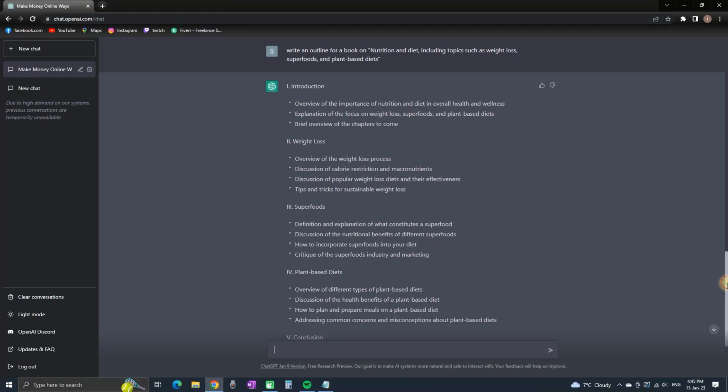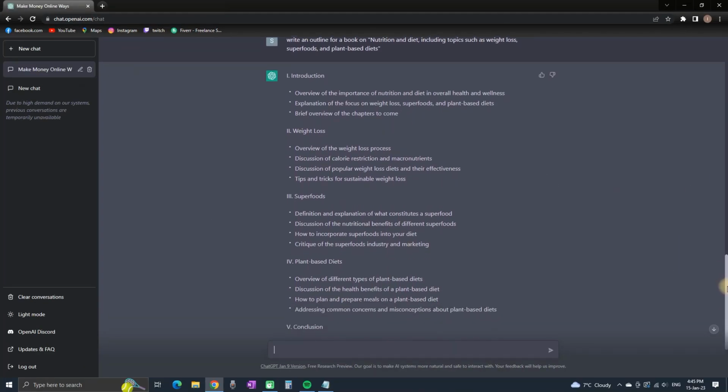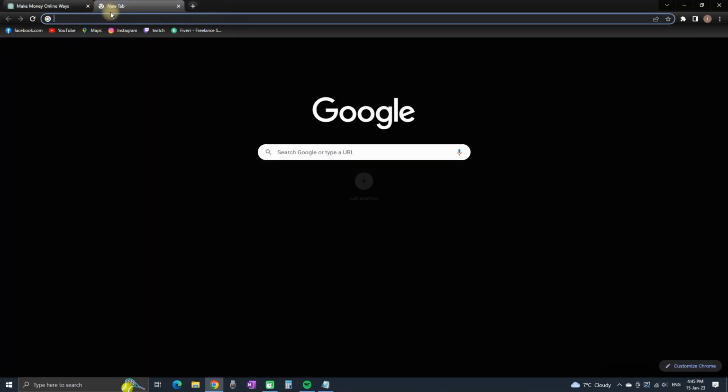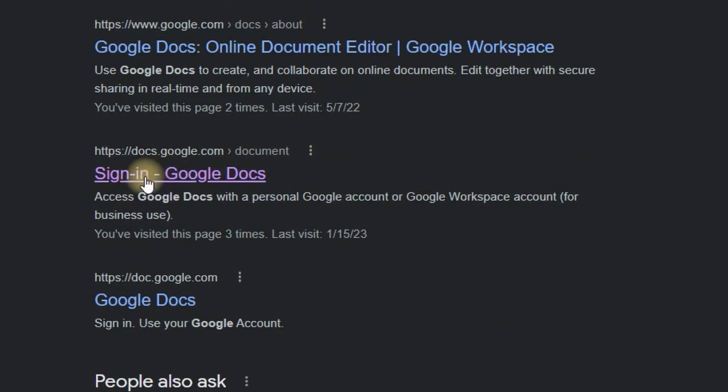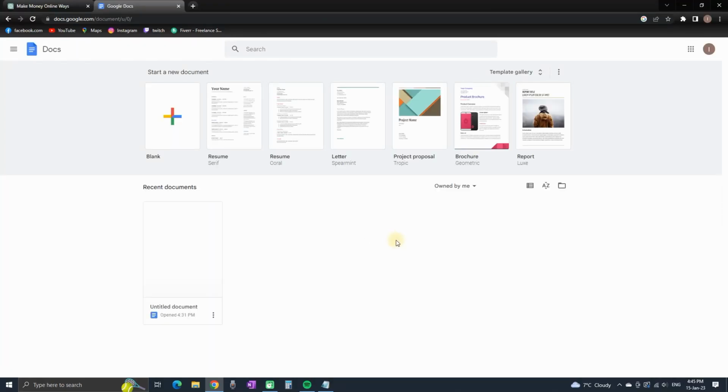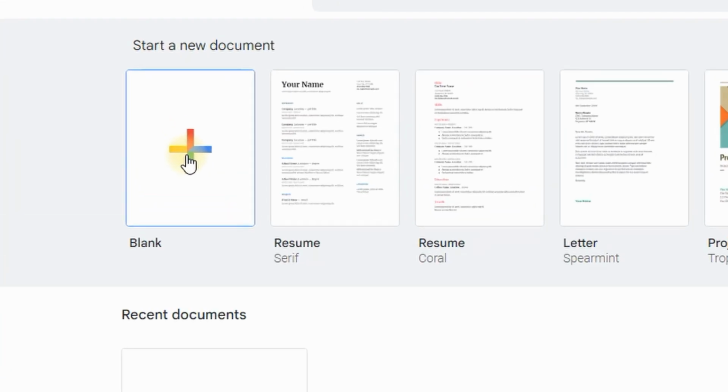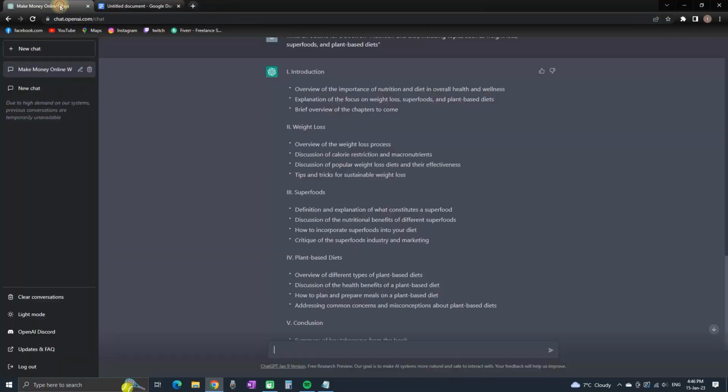Now we need to find a place where we can start writing our ebook. The next step is going to Google and typing Google Docs, or you can directly go to docs.google.com. And this should be the next window that you're seeing. To create a new one, just click the plus sign, and here is where you can start writing.